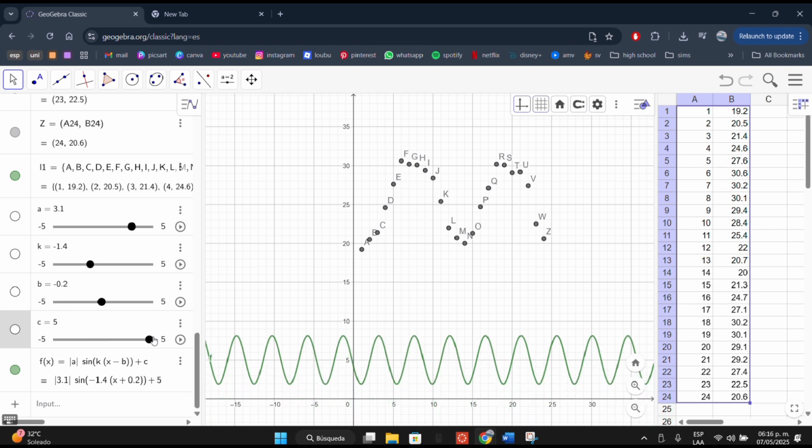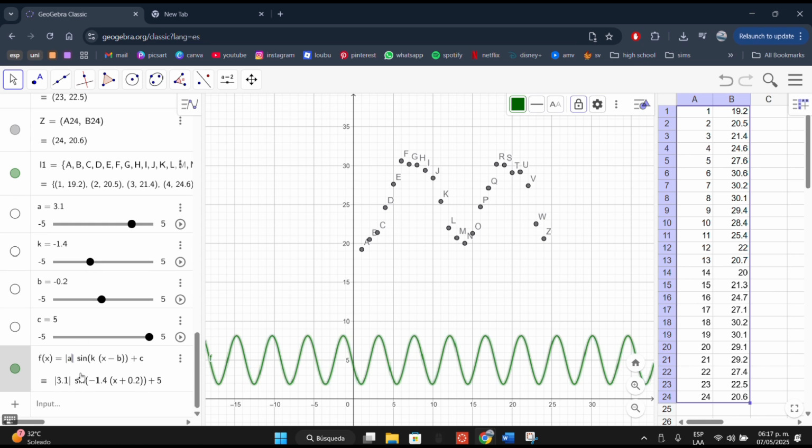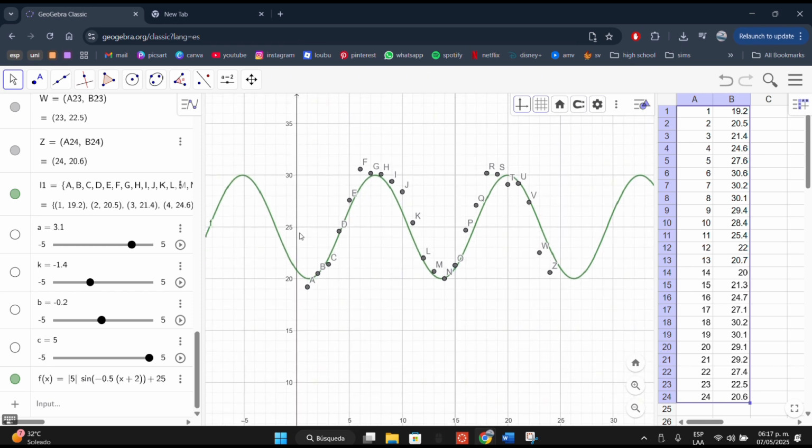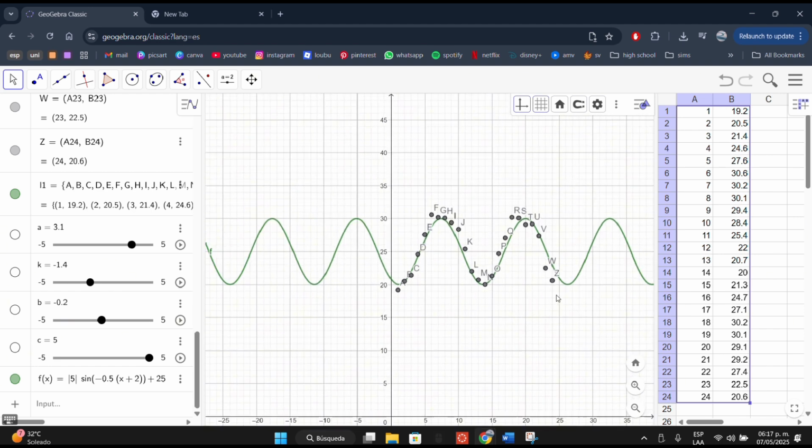We already have our configuration set up, so I'll just write it in here to have the precise thing we moved in here. So A will be 5, K will be 0.5, here B will be +2, and finally here will be 25. And as we can see, it will kind of match, or at least resemble, the wave structure from the scatterplot that we just generated.